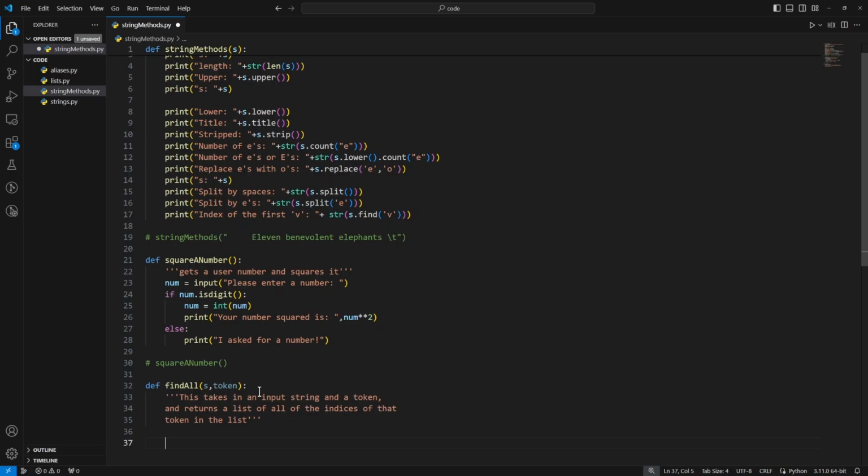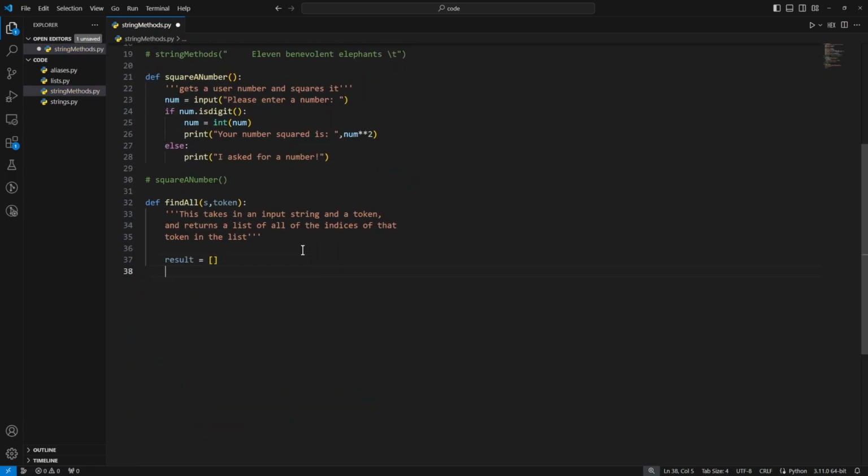So let's start by initializing our output. We'll say result equals the empty list. And the first step in this process is to find the first instance of our token. So we'll say index equals s.find, and then just the name of our token. Since we're starting at the beginning of our string, we don't have some previous instance of this token already found. We don't have a second argument. We're just saying s.find the token for the first time.